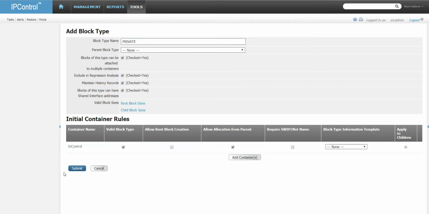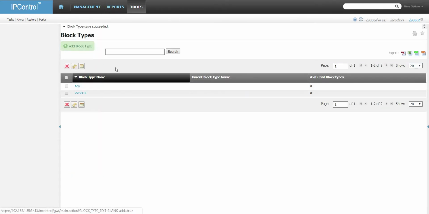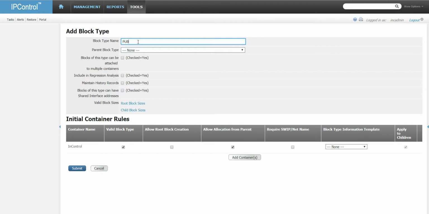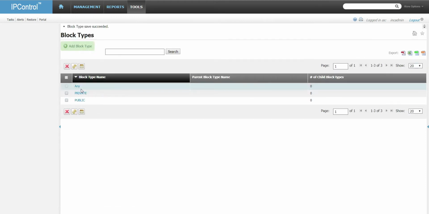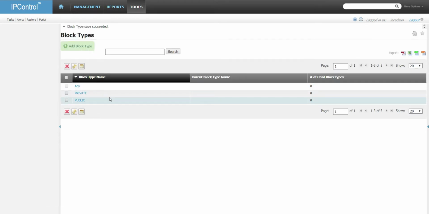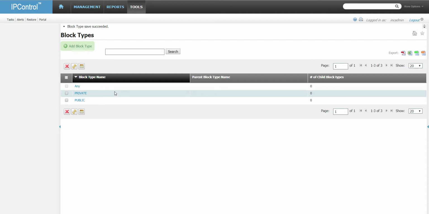So just to move quickly, and because we don't have any other containers here, I'm going to define these two as the top. So we're going to do private and public. And we're going to keep this as the top level as well. I'll check it, although it won't change. And we're going to keep it so that all the blocks are only maintained in the in-control container at this time.